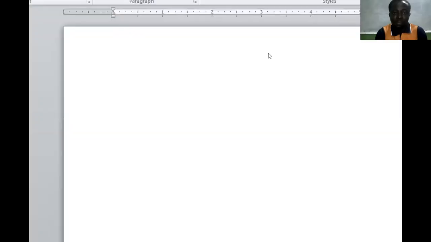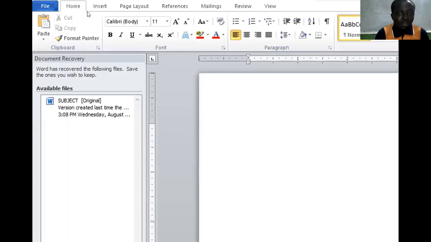So let us open Microsoft Word. Here we have Microsoft Word. Now, this is an environment we'll be playing with, and I want you to pay attention. Now, this is the insert menu. Can you see the insert menu? It is here. It is beside the home menu.